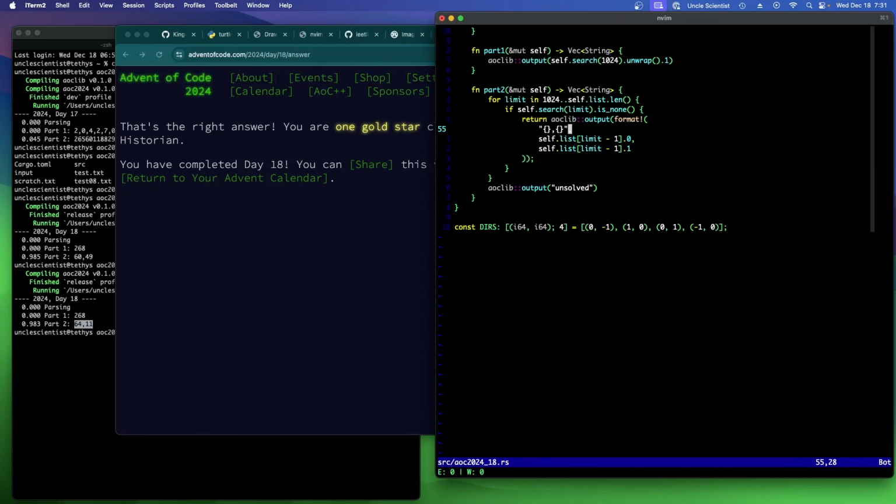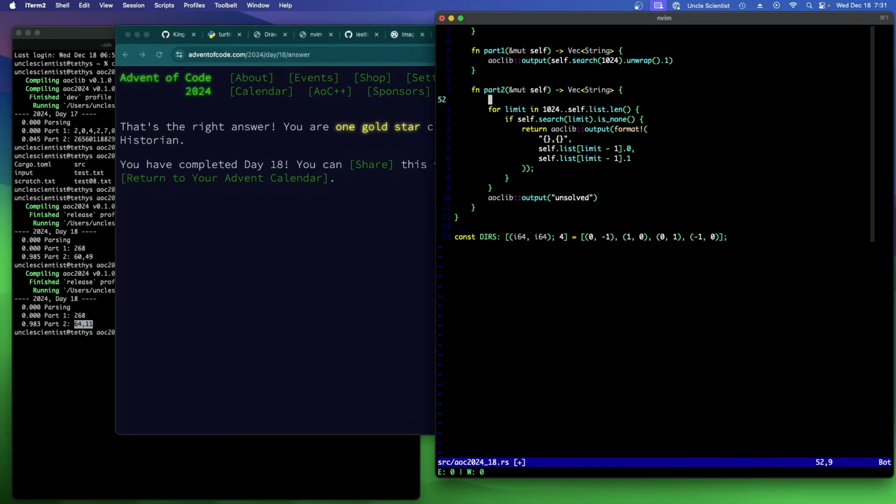But I don't like this. Here's what I'm thinking: the data can be partitioned into can find a path and cannot find a path. There's no way for us to add additional bytes. Once you don't have a path, adding more bytes won't suddenly make a path. So because it can be partitioned that way, I think what we can do is a binary chop. So let's try doing that and see if that speeds things up a bit.